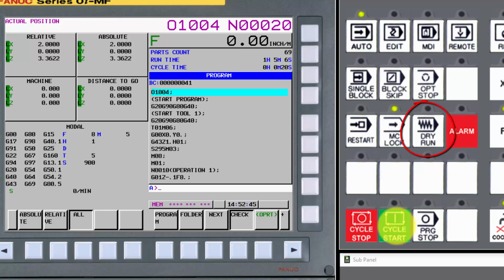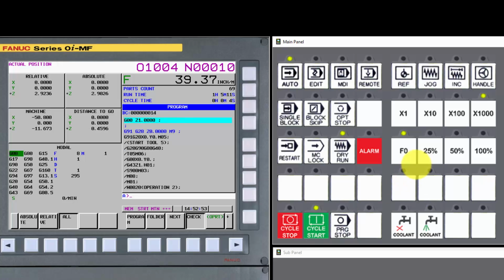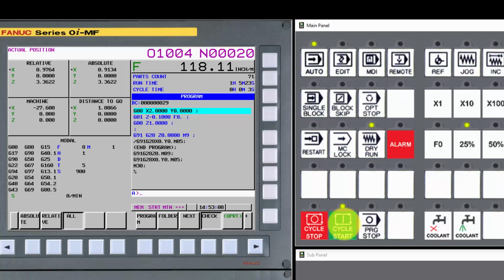Dry run processes interpolated moves at the rapid rate, ignoring the feed rate specified in the program. The machine tool builder will likely prevent coolant from running during dry run. This machine operator panel has these rapid override buttons that modify the feed rate to a percentage of the maximum rate. Machine lock, Z-axis lock, and dry run are used during program verification.